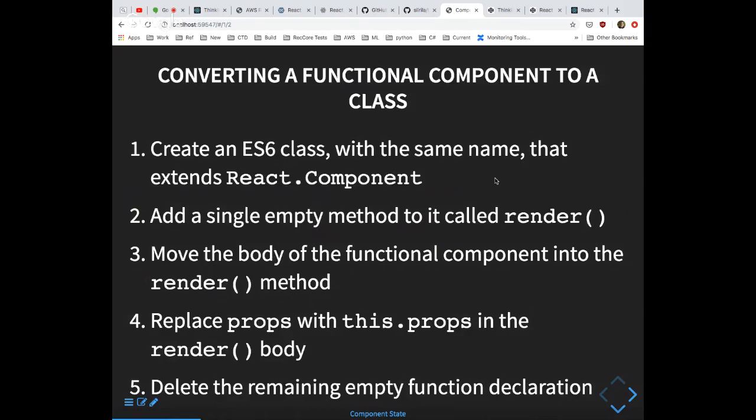First, you create an ES6 class with the same name as your function that extends React.Component. Then you add a single empty method to it called render. Then you move the body of the functional component into that render method. Replace any references to props with this.props in your render body, and then delete the remaining function declaration. By doing those steps, you've gone from a function component to a class component.